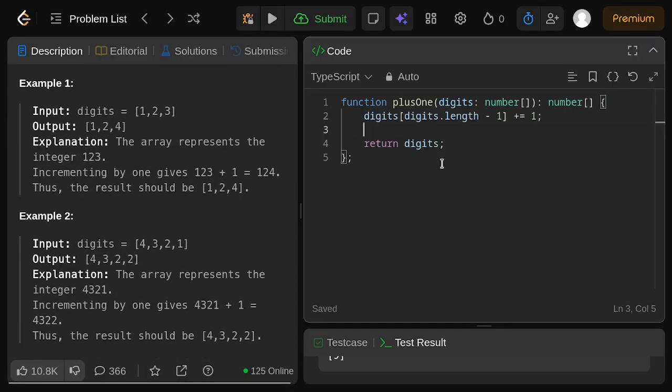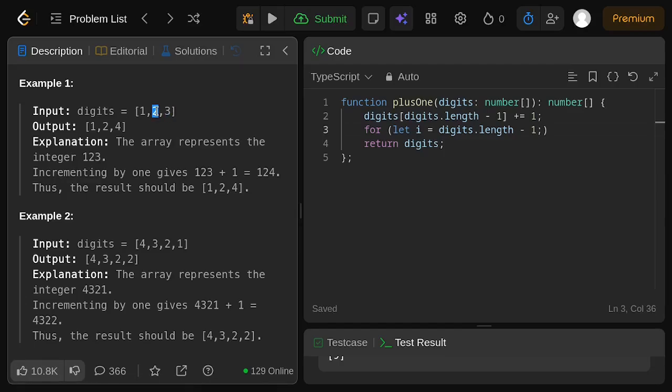To achieve this, we can use a for loop. Using a for loop, for let i equals, instead of using 0, we use digits.length minus 1, and that way we are starting from the last index of the array, and as we iterate the array, we move from right to left instead of left to right as usual. And then as long as i is greater than or equal to 0, index 0 right here, we continue using i minus minus instead of i plus plus.